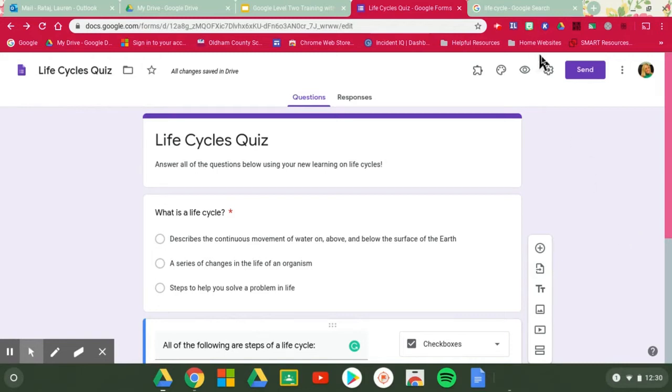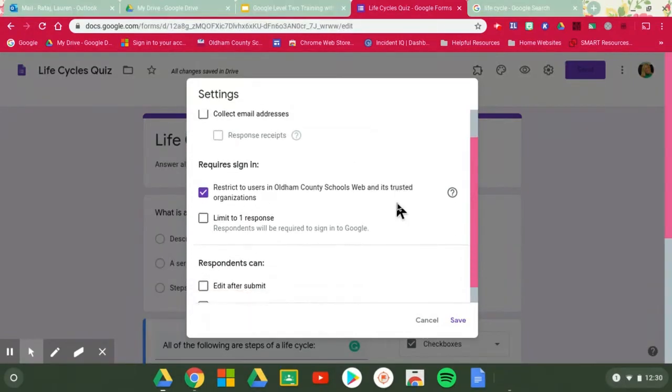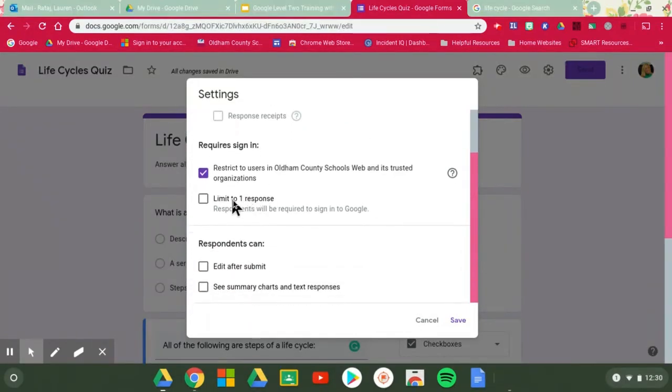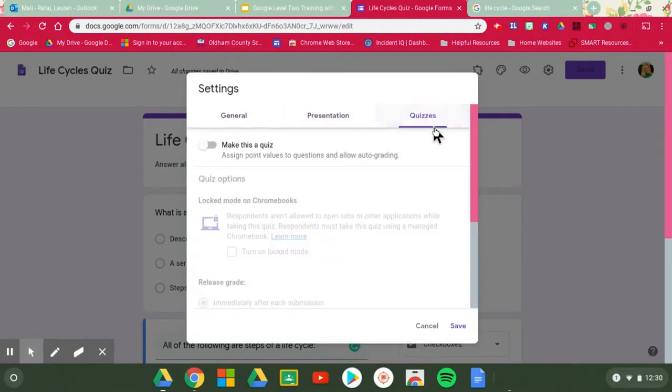To do this, you'll go to the settings, and it's important you check all of these settings. For example, if you want to collect email addresses, if you want to restrict it to Oldham County people, limit people to how many responses, if they can edit it, if they can see results, all of those things are here within the settings. But what we're looking for is the quizzes. So we want to slide this on and make this a quiz.